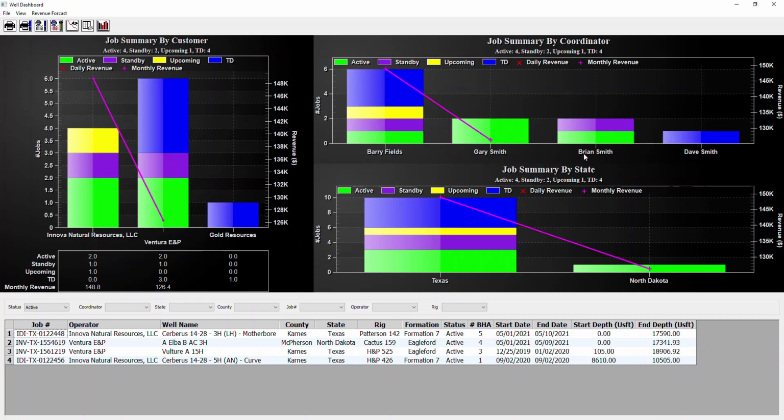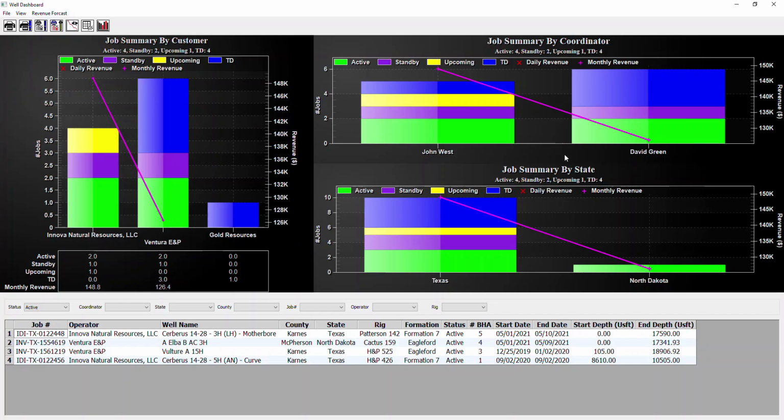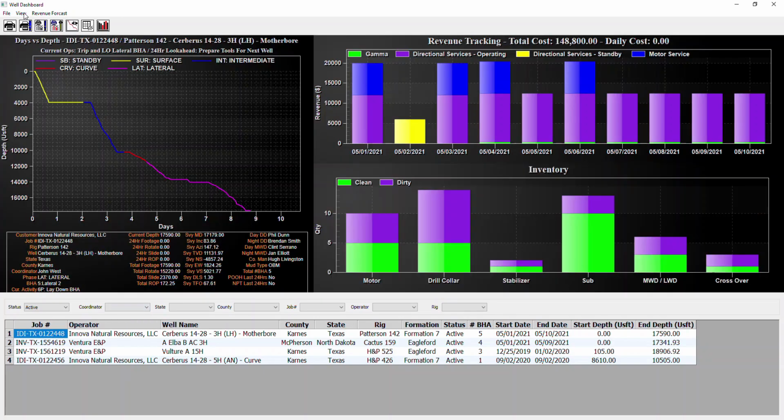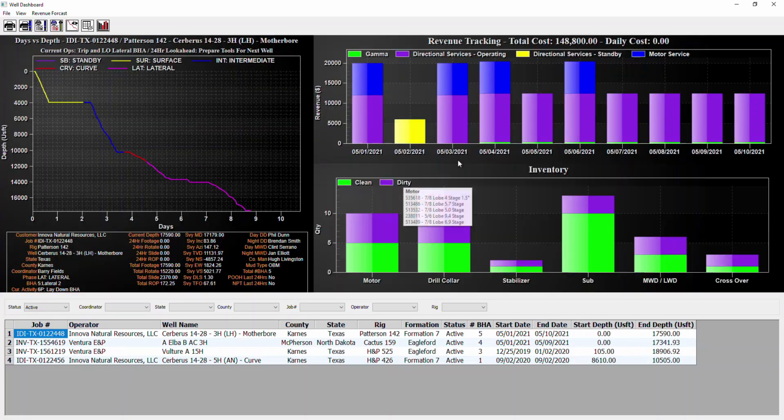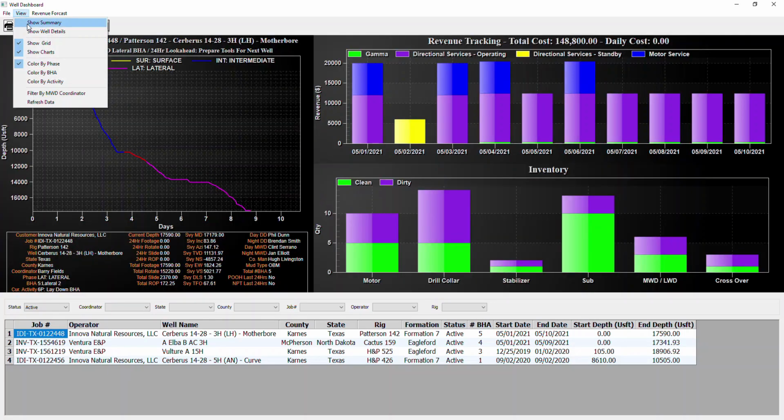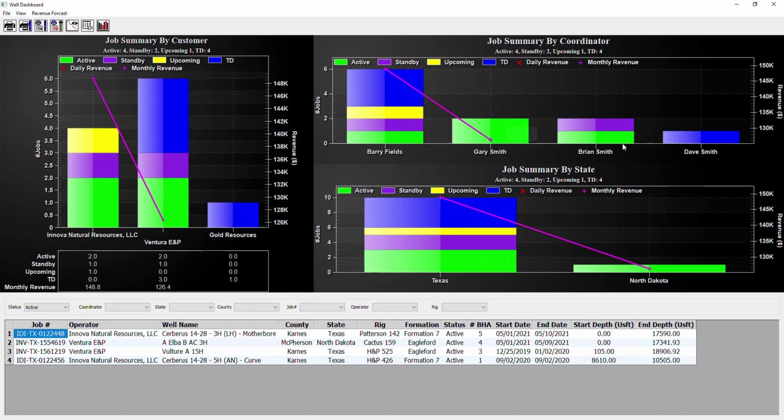So these are directional drilling coordinators that are here, but from the view menu you can change this to filter them by MWD coordinators, and all that does is, in this drop down here for coordinators, and up here, it will just show you the MWD coordinators that are assigned to any given job. We just take that back off. These are now our DDs. So this just shows us within the summary the DD coordinators and the various number of wells that they are dealing with and the revenue based on that as well.